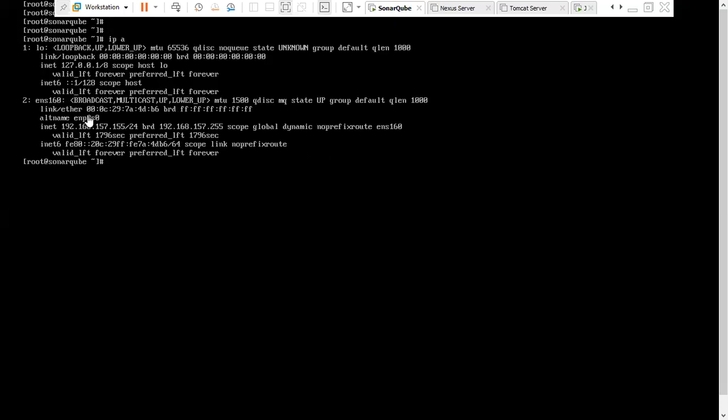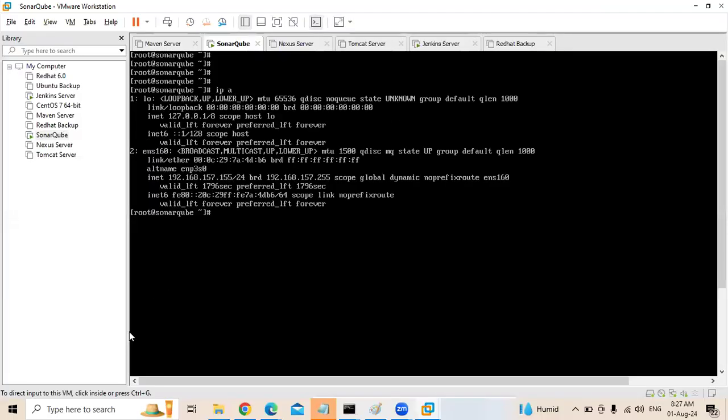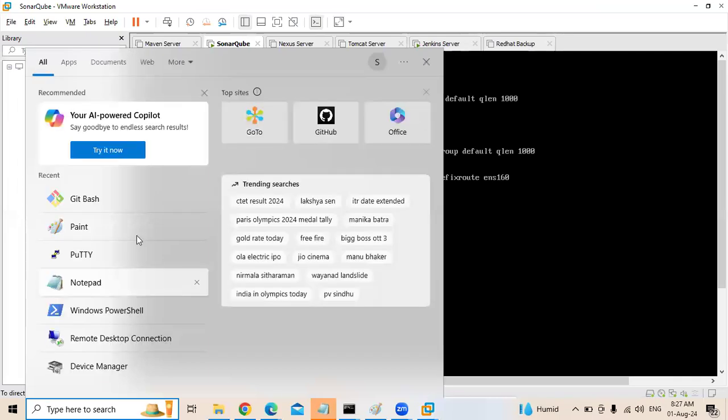So what IP address did you get? 192.168.157.155. So why do you want this IP address? You want to connect to the server remotely, from Windows through PuTTY. Download this third-party software PuTTY.